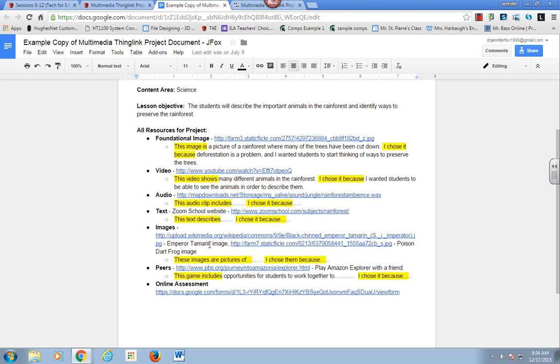Peers, in this one, I chose a game that you can use as a cooperative learning activity, but you also can use different types of things that you explain to them. You can tell them what they need to do with the peer. There's lots of different things you can choose for here. Online games are just fun and easy, usually, to find.